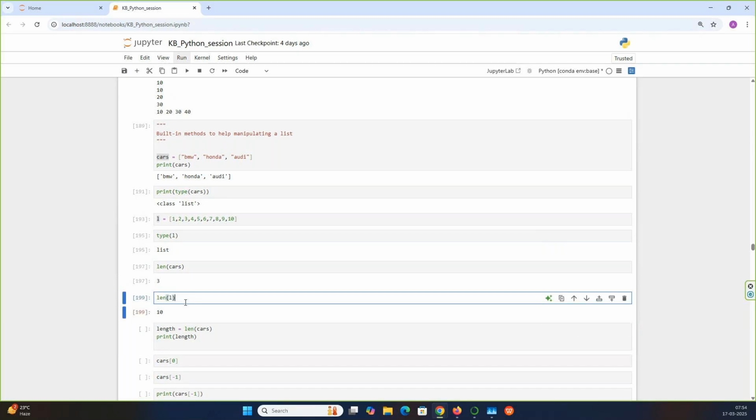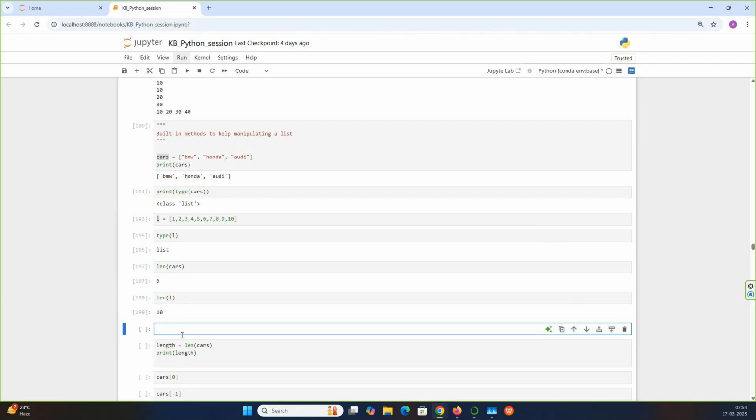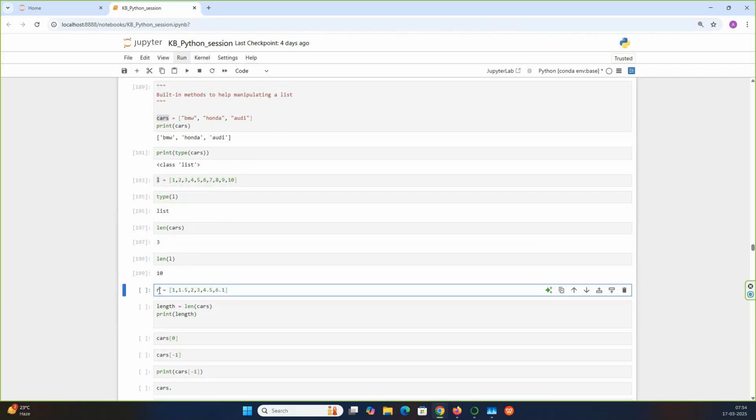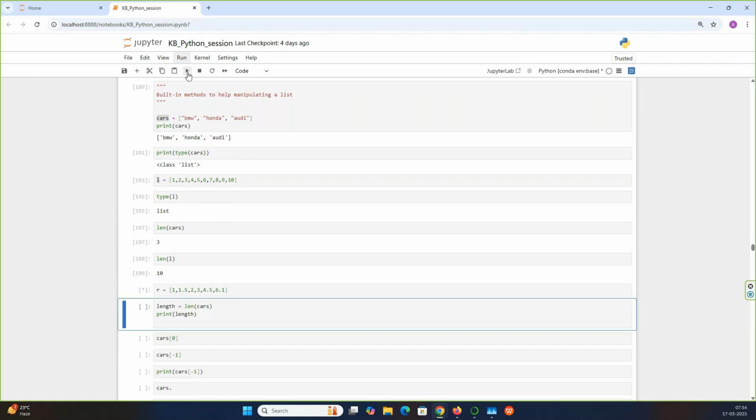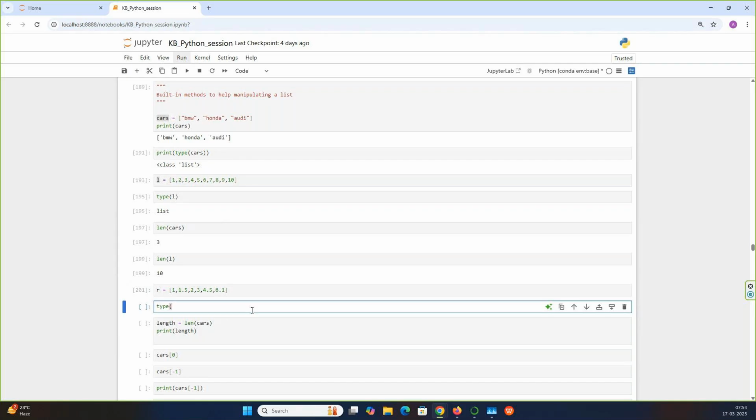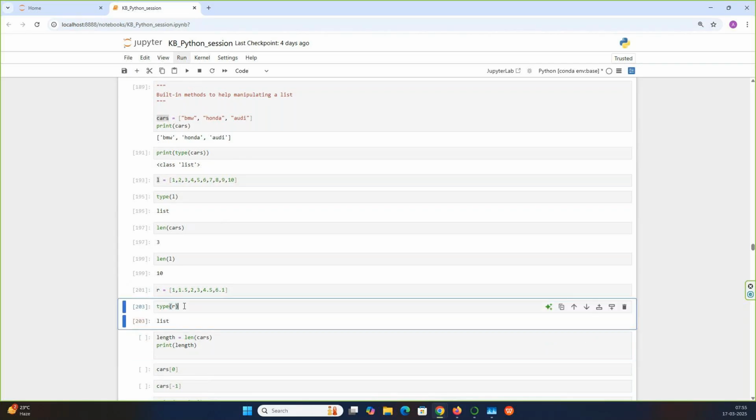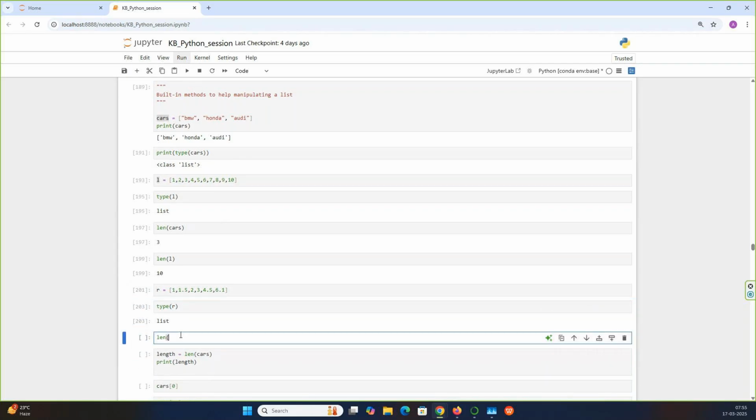Then suppose I write R is equal to 1 comma 1.5 comma 2 comma 3 comma 4.5 comma 6.1, something like that. Square brackets separated by comma, store it in some variable name. I run this line. I say type of R. This is a list only. If I say length of R, okay, 6.